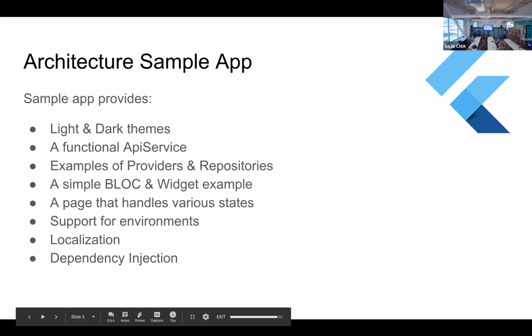And then it handles various states the app can be in. It has support for environments. Inside the sample app, you've got a production and a development environment. That's typically used if you've got different endpoints that you want to hit when you're talking to your production server versus a dev server or something like that. It supports localization out of the box, and it has dependency injection, just a small example of how to do that. So it's got a lot of things. It only took a couple hours to build, but it's in the exact same kind of structure and format that we use here at NAV, and it's been very successful for us.